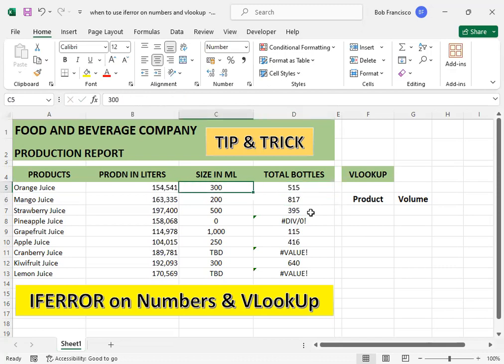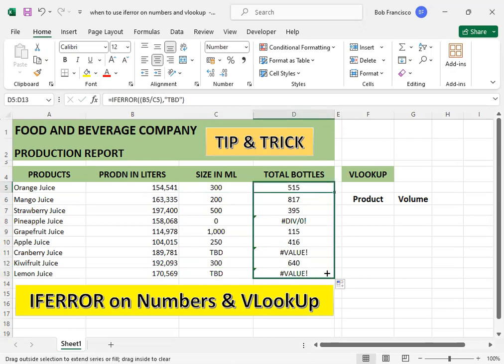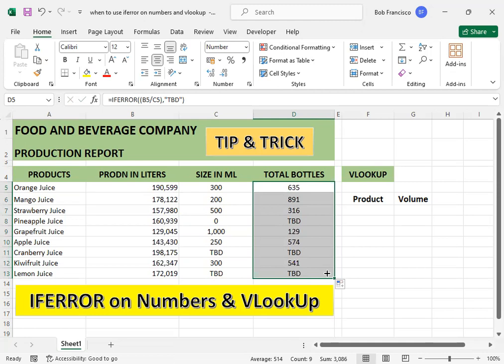We already decided that's going to be 300 ml. The next one is decided, 200. What we haven't decided yet is the pineapple juice, the cranberry juice, as well as the lemon juice. So what we're going to do now is just copy it down, okay, as the error disappears. It replaces with TBD, TBD, and TBD.